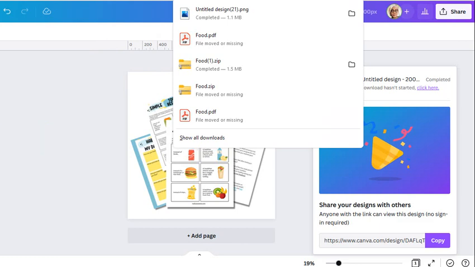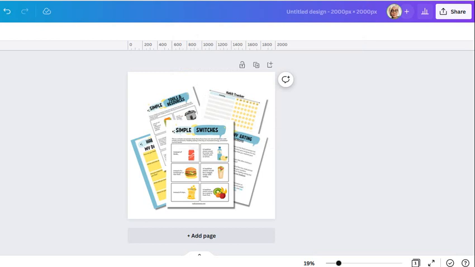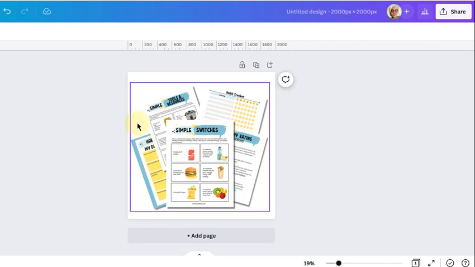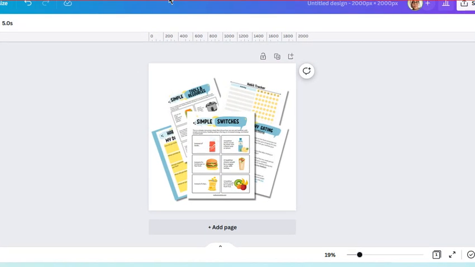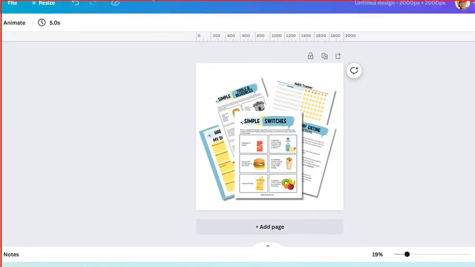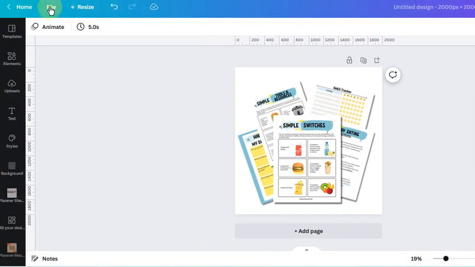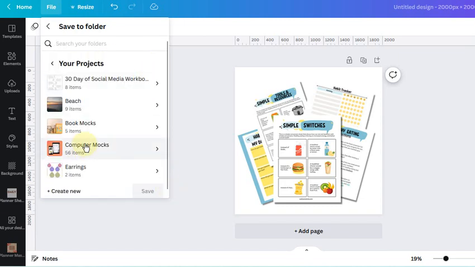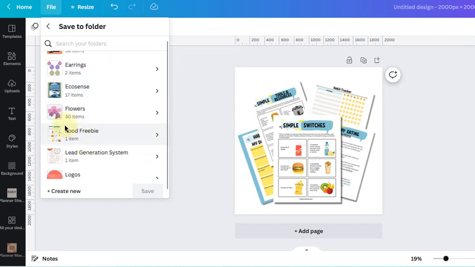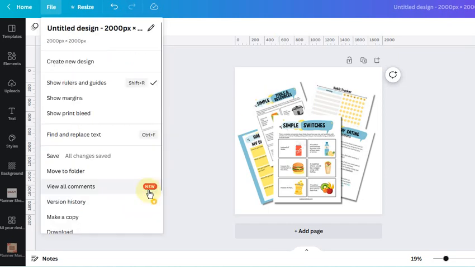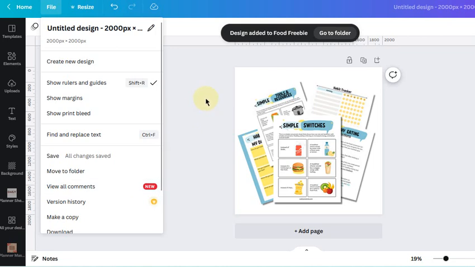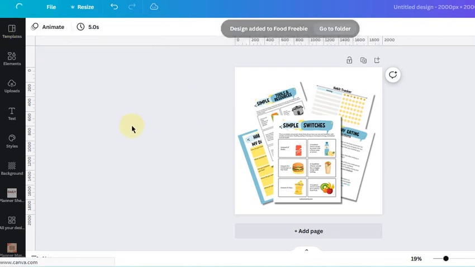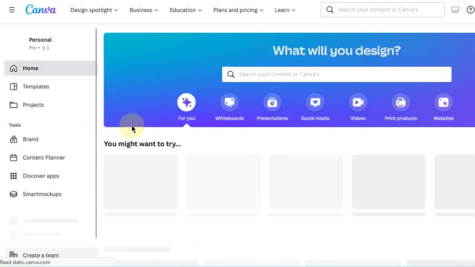So that's been completed. Now we're going to create, and I'm going to pause just for one moment. I'll be right back. Okay, so I'm back again, and I'm going to center this. Now we're going to save this to our folder, our food folder. Save the folder, your projects. Food freebie. So we're going to save that there. And then we're going to go back out to home. We're going to clear out of this document, and we're going to create another mock-up.